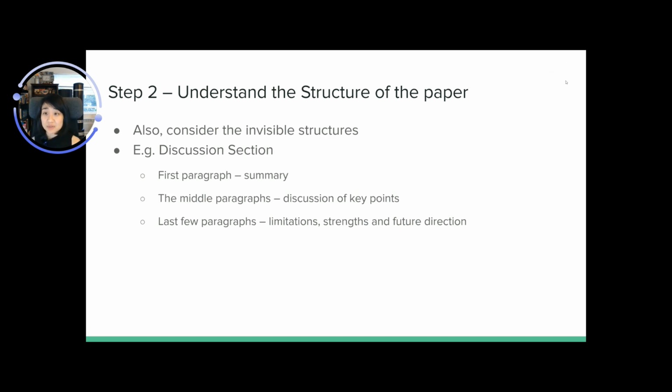At this time, I also want you to consider invisible structures. What I mean by invisible structures is that sometimes you may not see subheadings to represent a section. For example, in the discussion section, the first paragraph is typically a summary of all the results. The middle paragraphs are the discussion of the key points, so these are the contradicting or supporting arguments. And the last few paragraphs are typically limitations, strengths, and future direction. When you know the structure, whether it's explicit subsections or invisible structure, it really helps you speed things up in finding the right information, and now you can read papers more effectively.